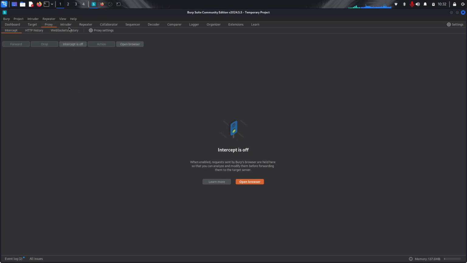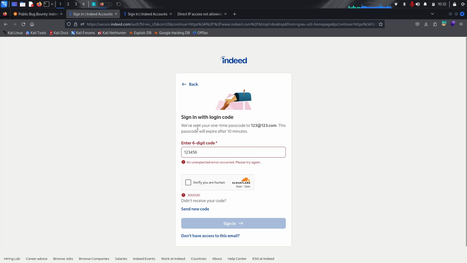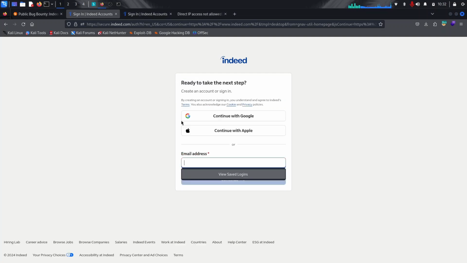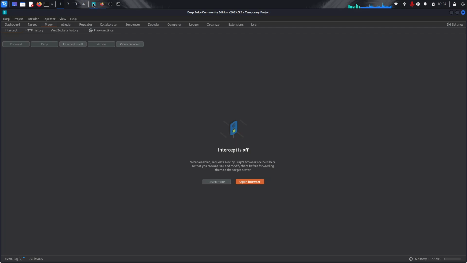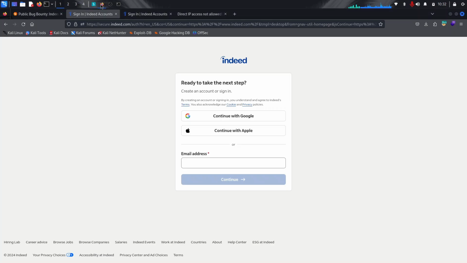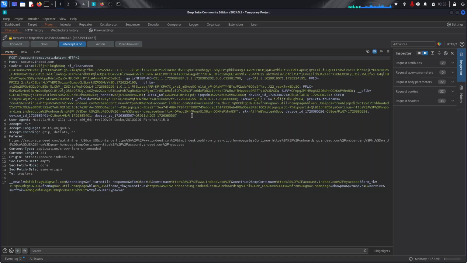Oh, I wanted to show you also the Intruder, though this is not a very good example for Intruder. It is not a very good example, but just to show you how it works, I'll come here, I'll try to intercept this, I'll write something at gmail.com, then continue, we'll send this to Intruder.